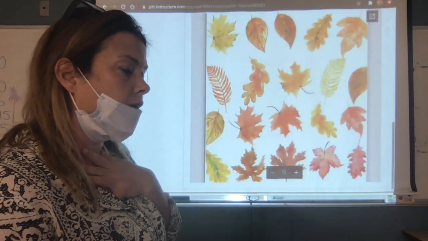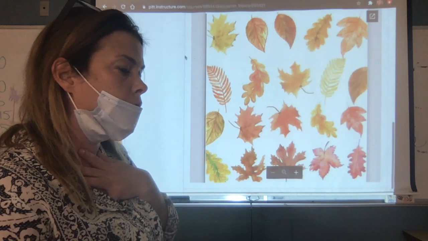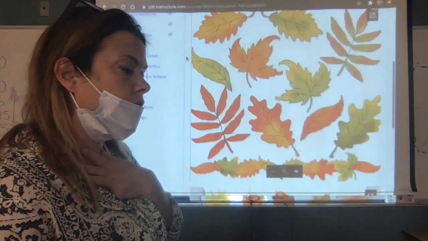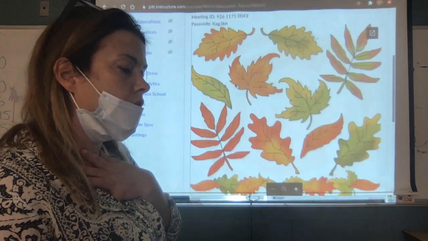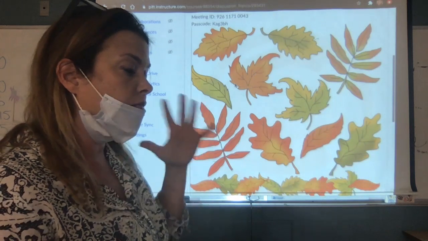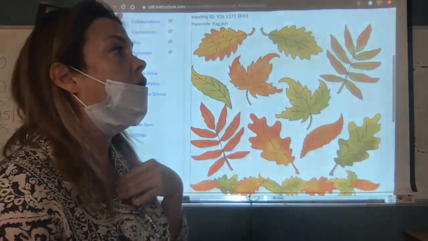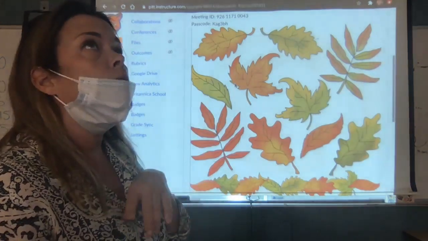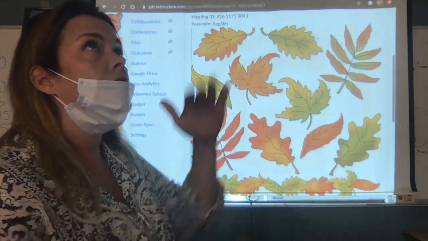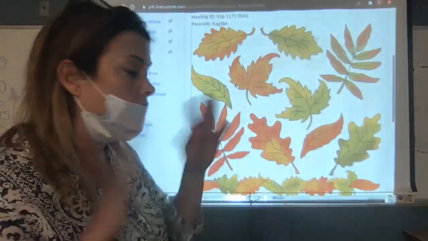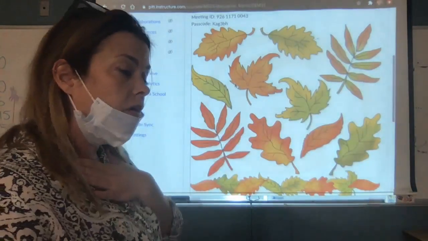Down here, these are kind of watercolored examples. And then up here, these are more like computer drawn examples. But you're going to draw 5 fall leaves as creative as you want to. You could take the word fall and write those individual letters in shapes of leaves. However you want to draw 5 fall leaves.